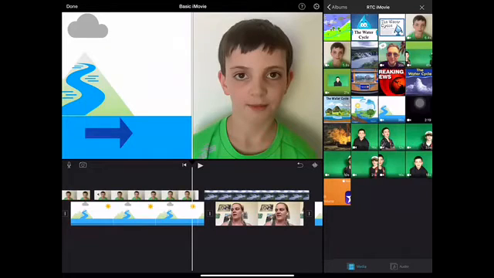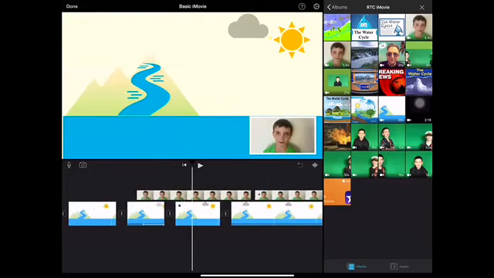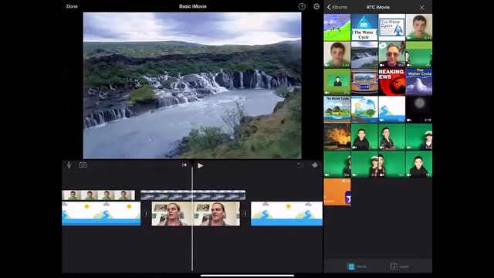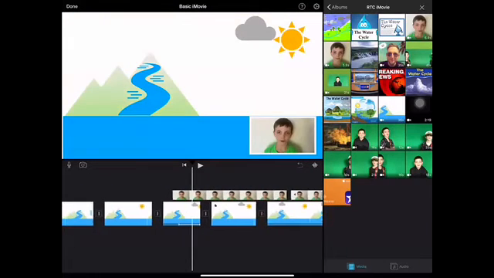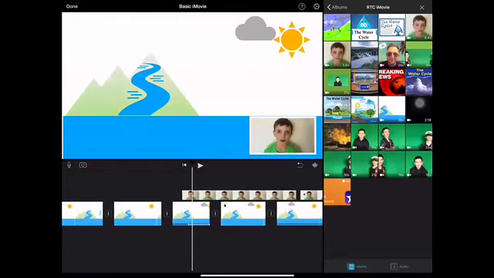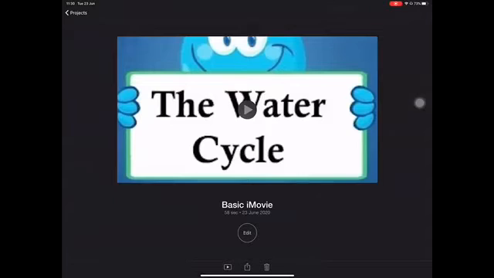So there are lots of different techniques you can use within iMovie to combine different elements of video and photo. We've got split screening, we've got the little picture in a picture, and we've got the cutaway feature as well. So there is lots in iMovie that you can do. Finally, I'm going to press done on there. So I'm done with my water cycle video.